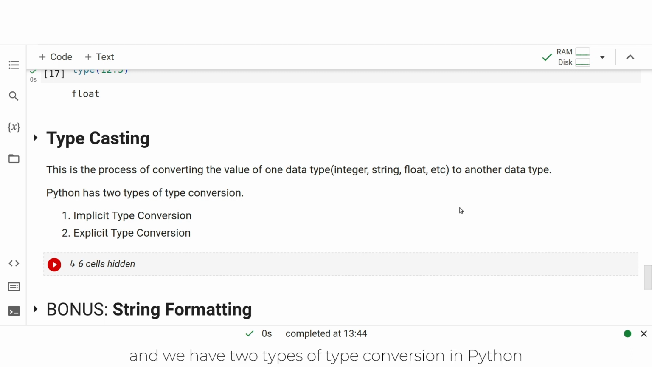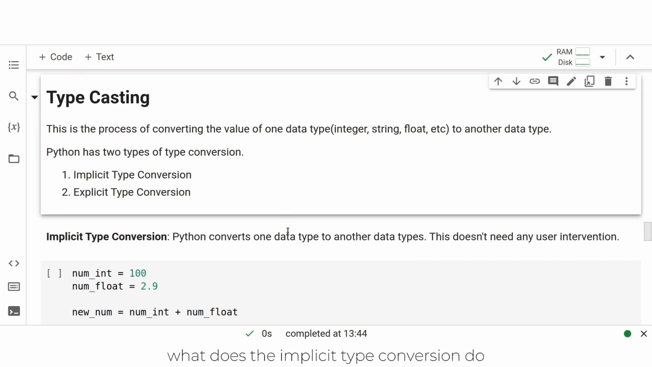And we have two types of type conversion in Python. We have the implicit type conversion, and we have the explicit type conversion. What does the implicit type conversion do? It is a way where Python converts one data type to another without the need of user intervention. And we're going to see an example.